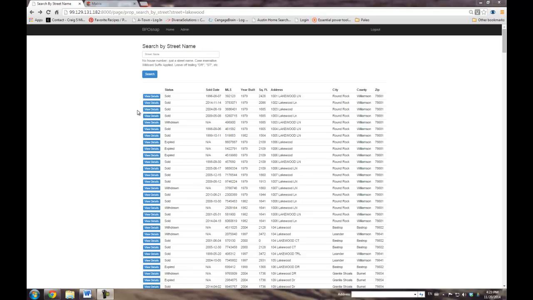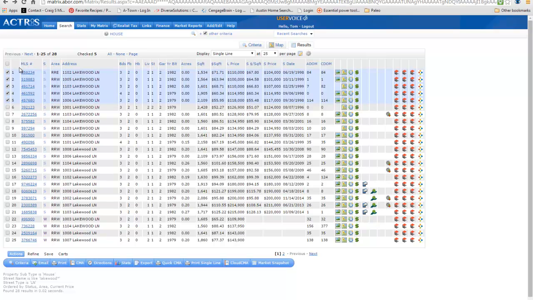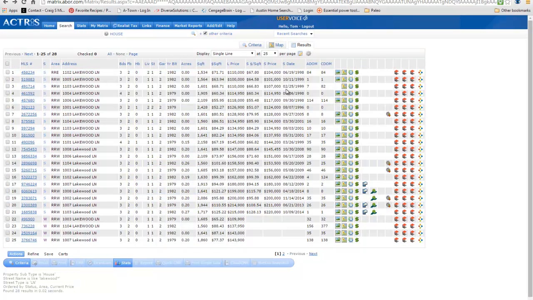This is our search by street name results page, and what I wanted to show you is that we're really close to delivering this in the same column flow as Matrix. This is the Matrix user interface, and this is actually now the only choice for realtors when they go searching.